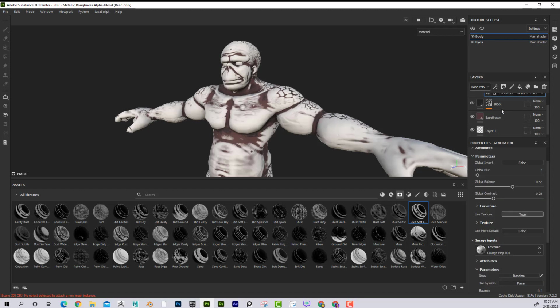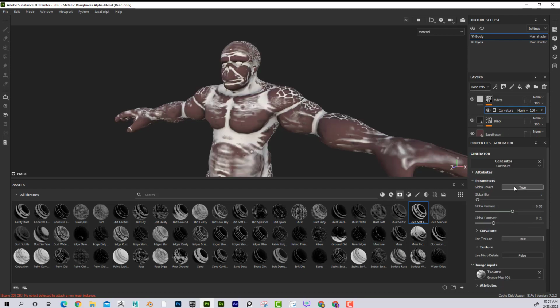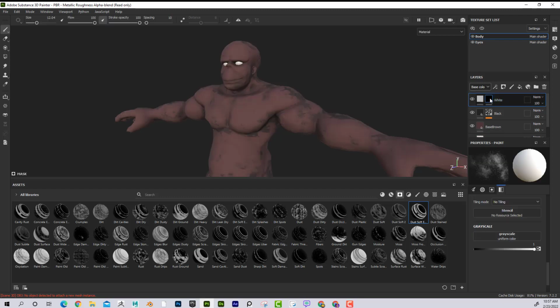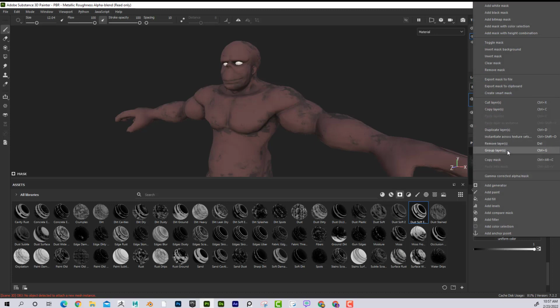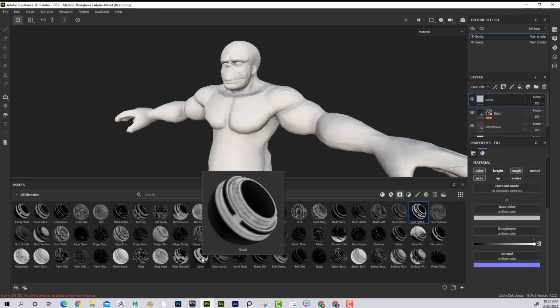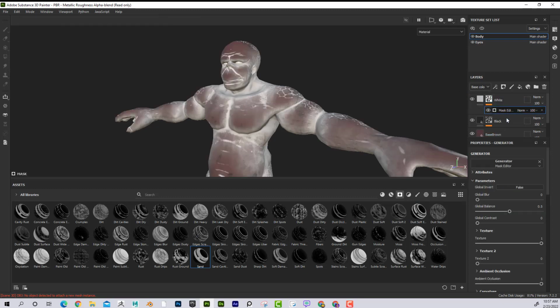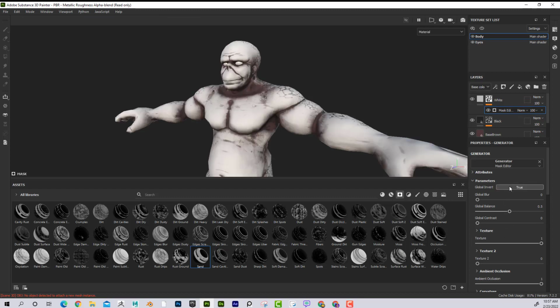Let's see. Global invert. Okay, I kind of want this to look like it's on the high parts. I'm just going to get rid of this, and I can just right click and go to remove mask. So it's really easy to just try some and see what you think. Maybe I'll try this sand. Let's see what that does. Oh, that's kind of cool. But let's say, what if I went to this and I did a global invert?